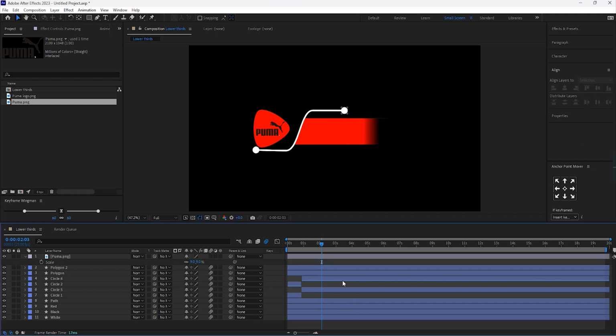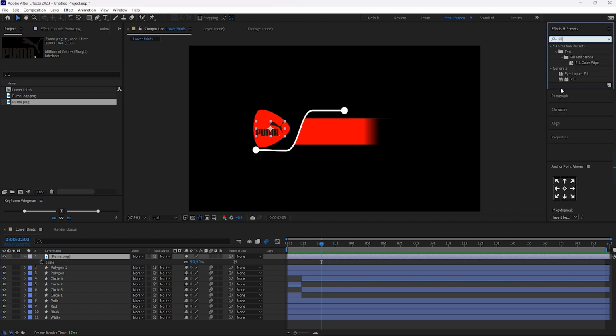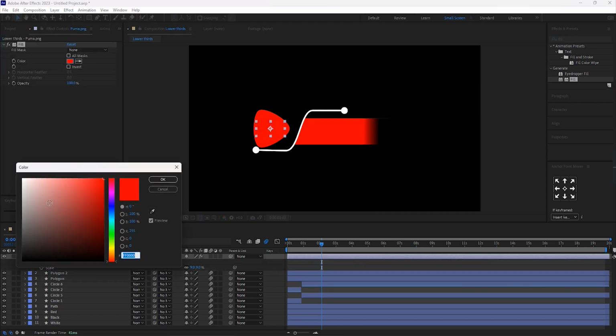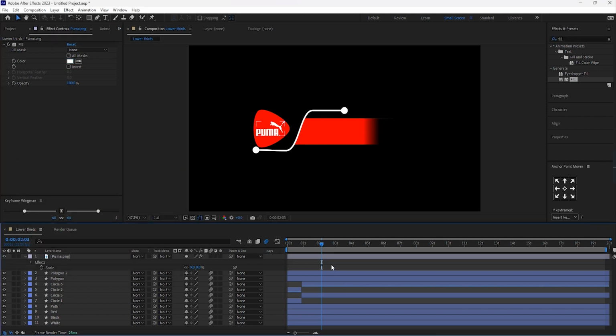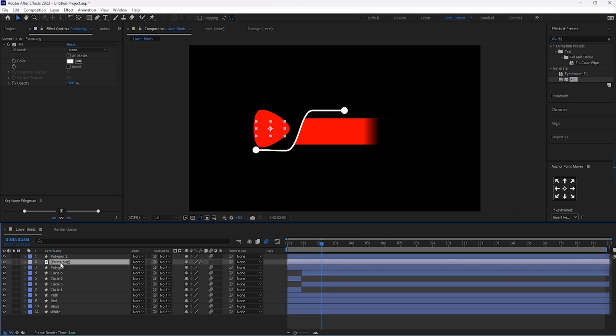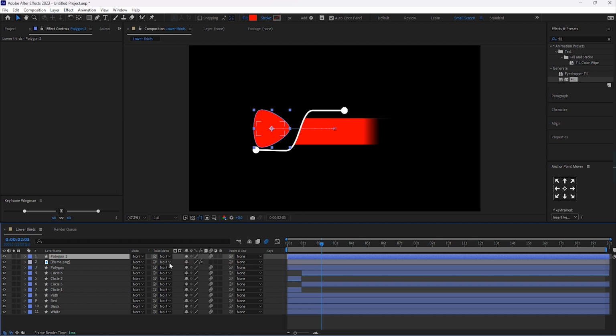Now for this layer, we will add the fill effect, and here the color will turn into white. Now let's bring this layer down, and for track matte we'll select polygon 2. Now you can see our animation. This is looking good to me now.